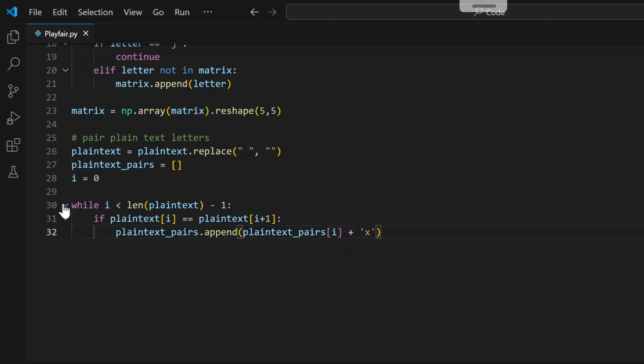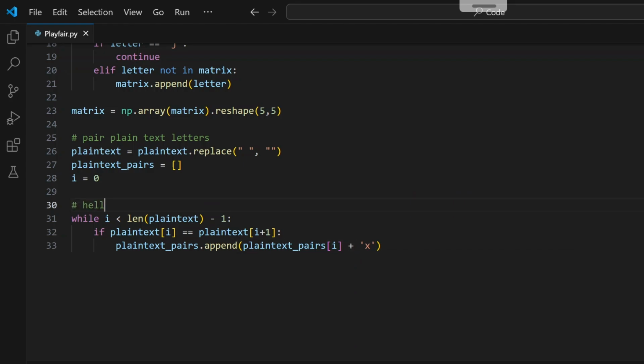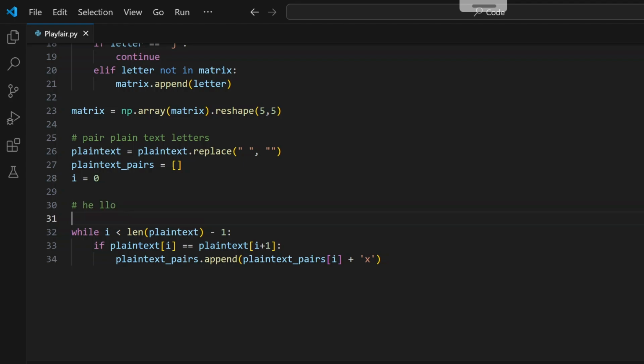So that's what we're going to do. Coming back to our hello, H and E are not the same, so this if statement will fail. L and L are the same. So in the list, I'll now have HE, and then it will go in the if statement because L and L are the same. So if L, the current L, is equal to the next letter, which it is, then we're going to append the current letter, which is L, plus an X. Right? So that's what we're going to do.